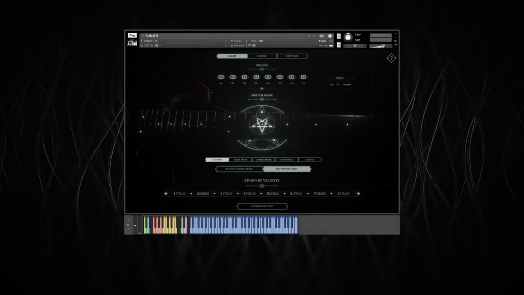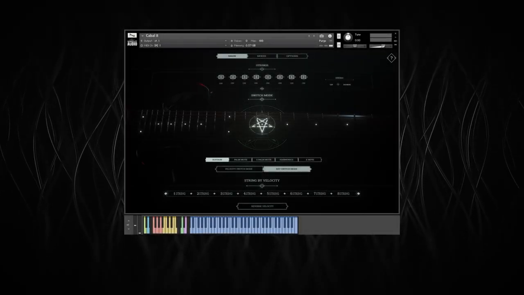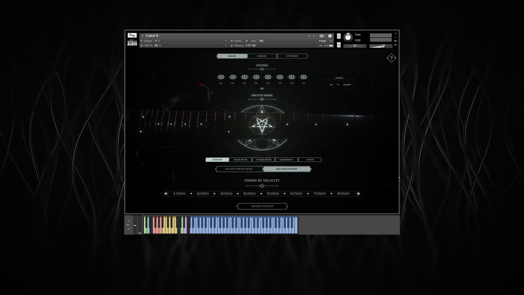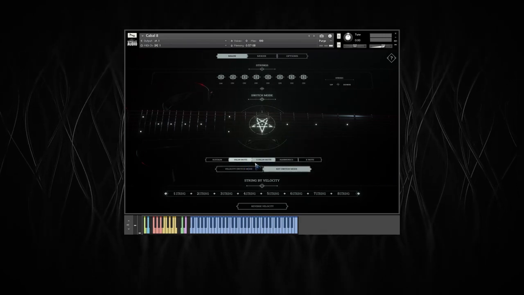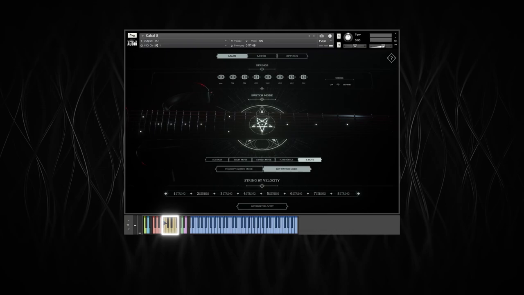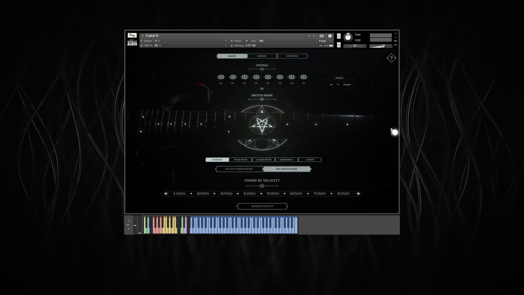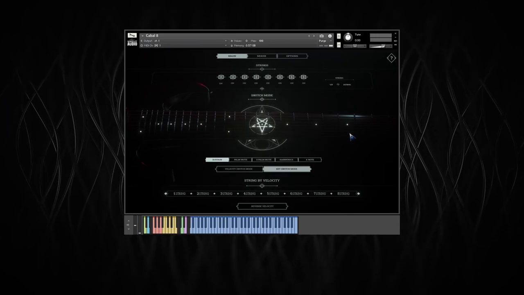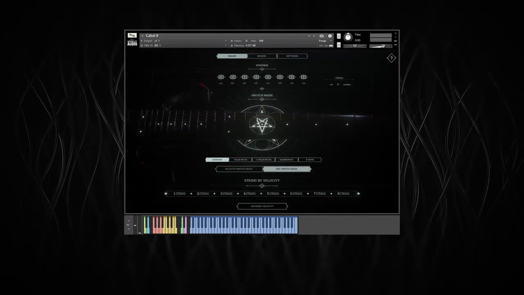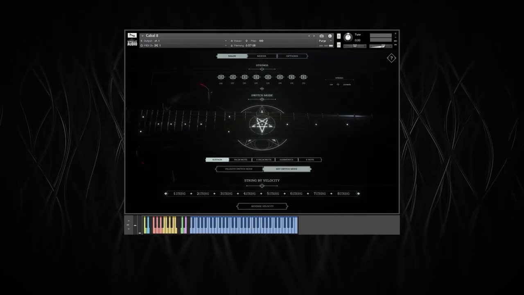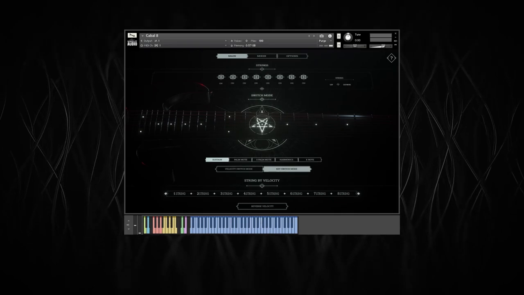In key switch mode, you determine the string on which the note will be played with velocity. Articulation is selected using these buttons, or 5 key switches. We sampled the entire guitar fretboard, from the first string to the 8th, from an open fret to the 24th. This allows you to program a guitar part of almost absolutely any complexity.